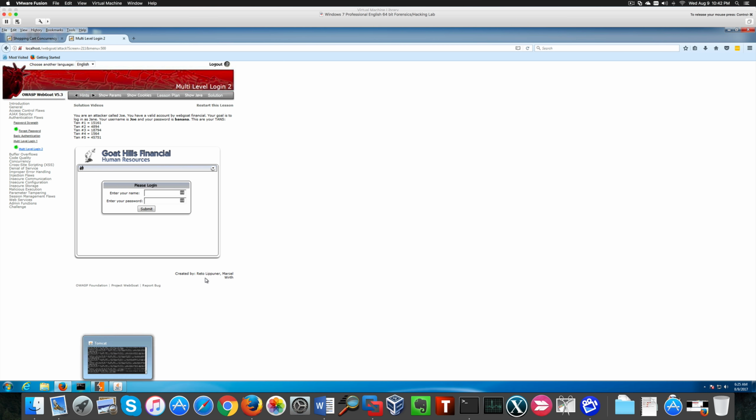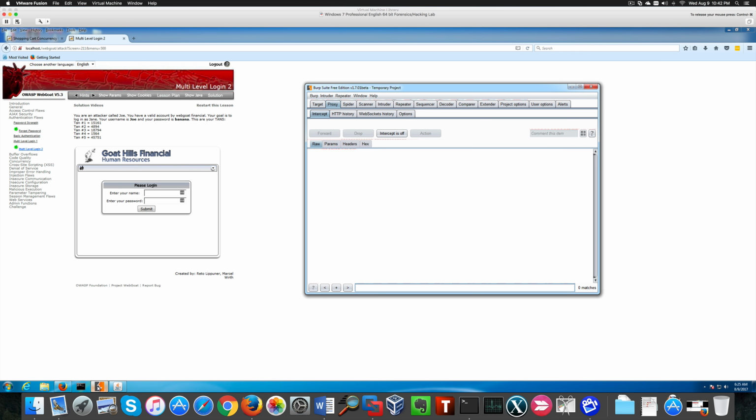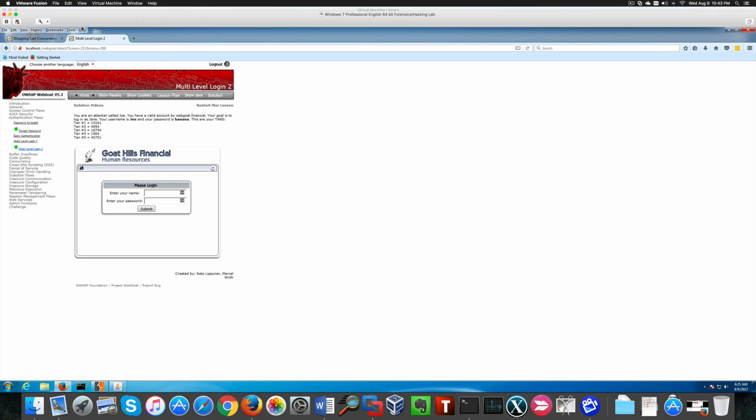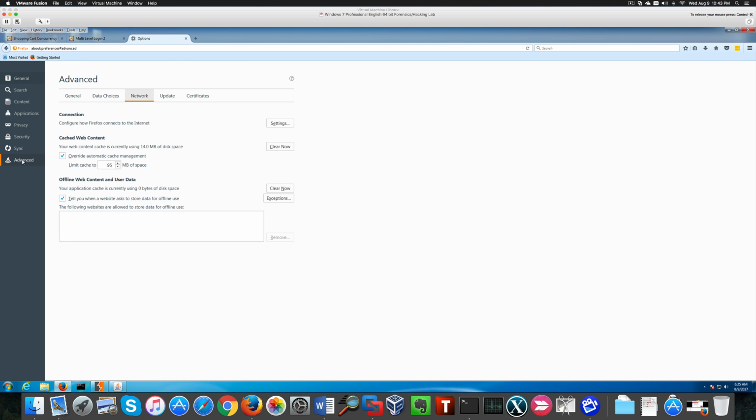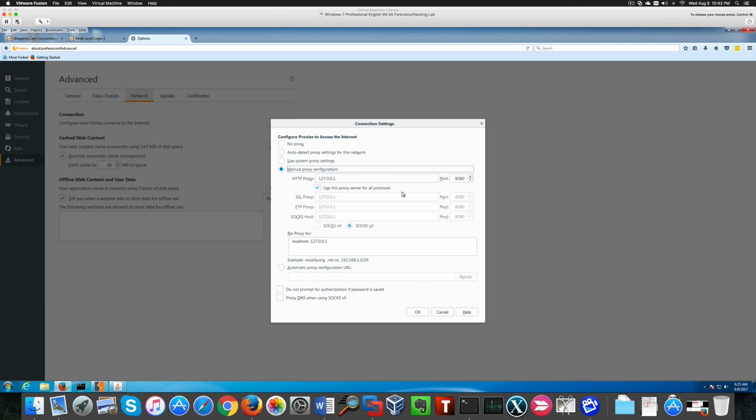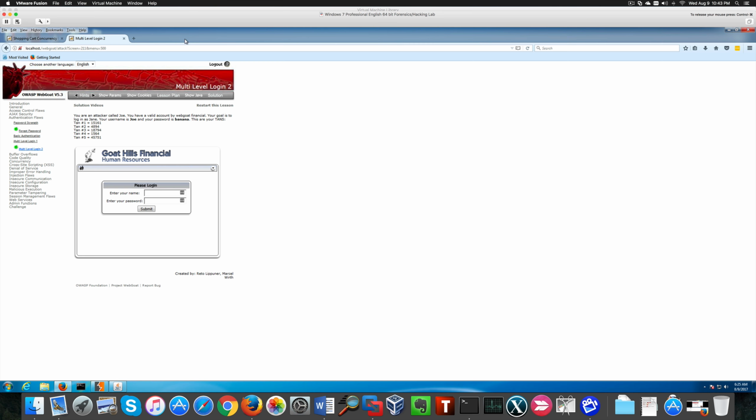I'm going to use this application in conjunction with Burp Suite to intercept and manipulate the HTTP requests between this application and the web server. So let's activate the intercept here in the first place. Of course, you know that for you to use Burp Suite you need to have a proxy activated on port 8080 here, which I already did before.